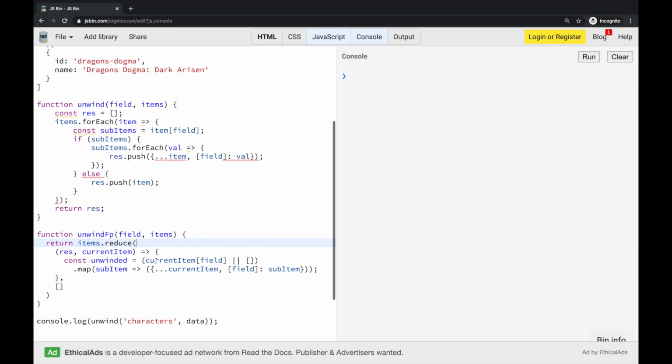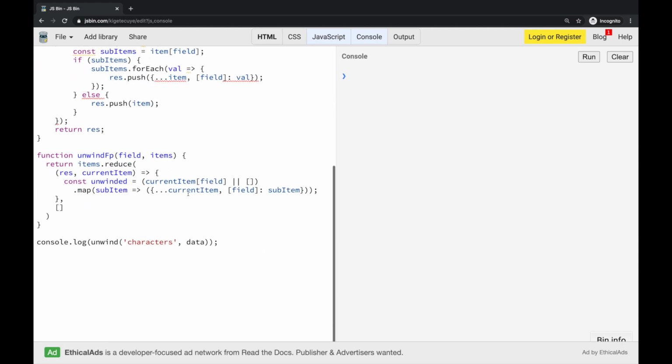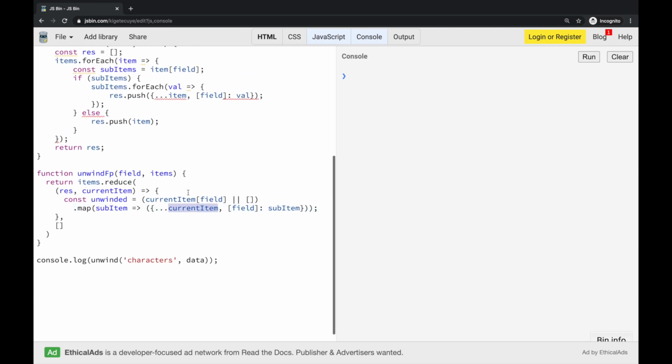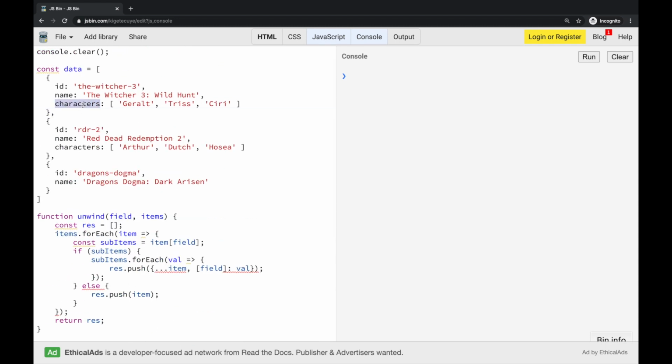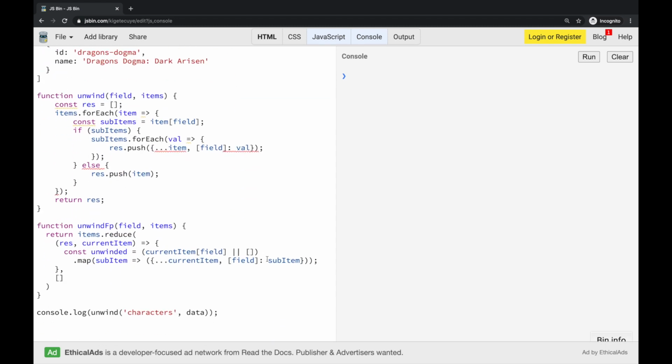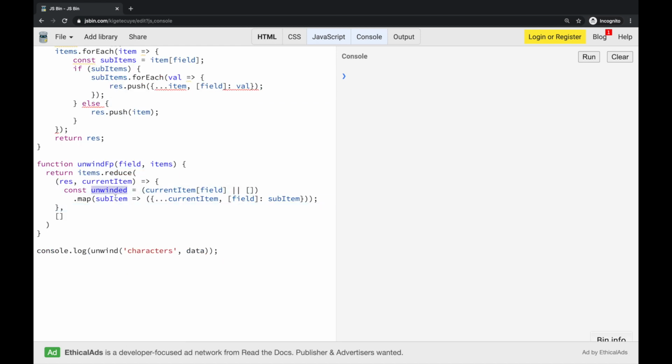And then for every item here, we're generating an object. And this object is the current top level item that we have taken as it is. And then we are replacing our field, in this case characters, with the current sub item. And sub item is this. We have this unwinded version of the current item.